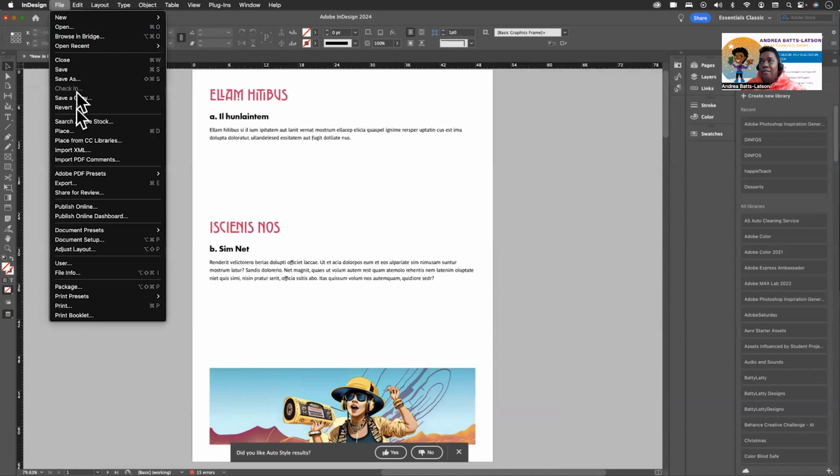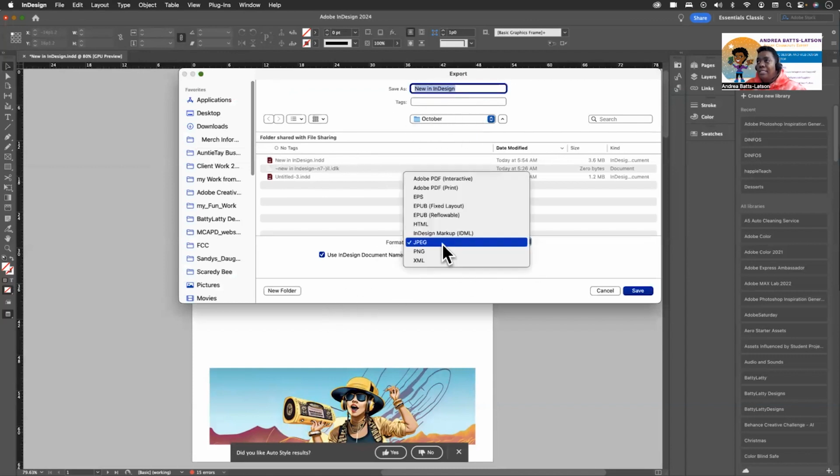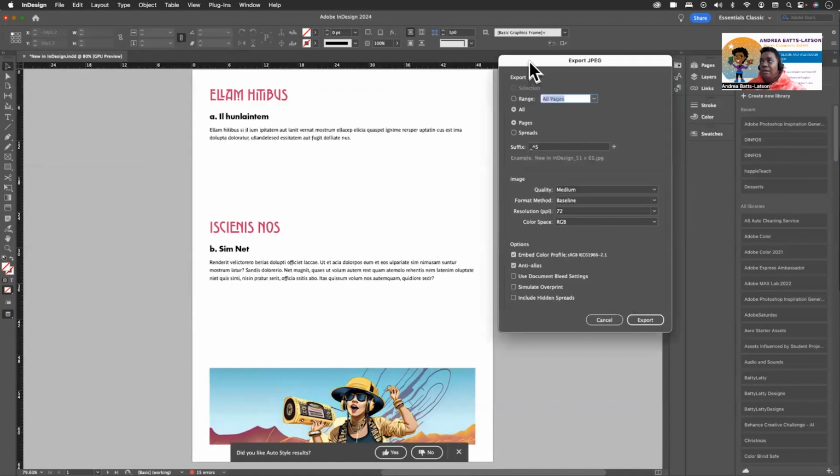So when I export this, I'm going to go to File, go to Export, and I'm going to find my folders. This is my folder. And I changed the format to JPEG. So here's JPEG or PNG. You can do either one. I'm going to keep mine JPEG for kicks and giggles. Then I'm going to hit save, and it's going to open up another dialog box.